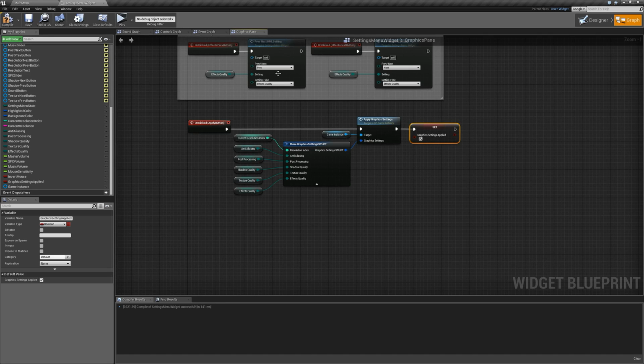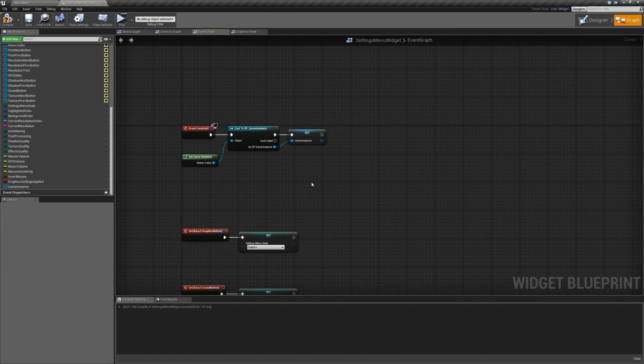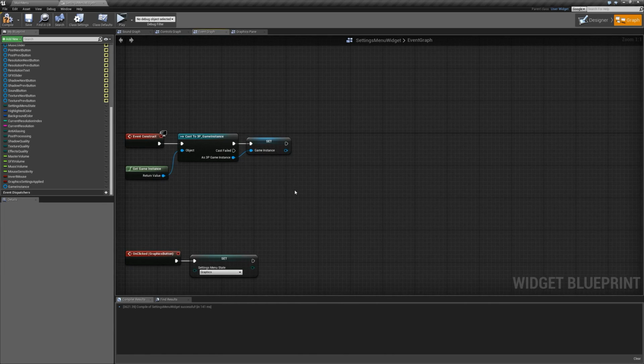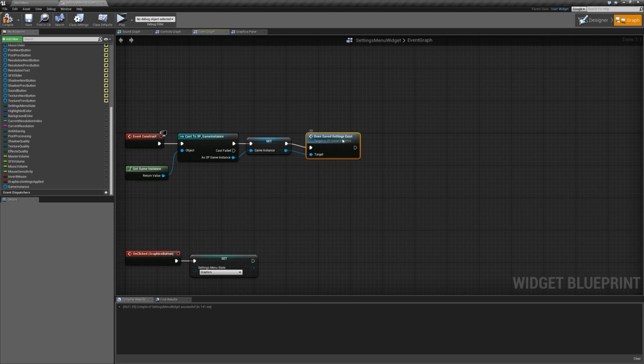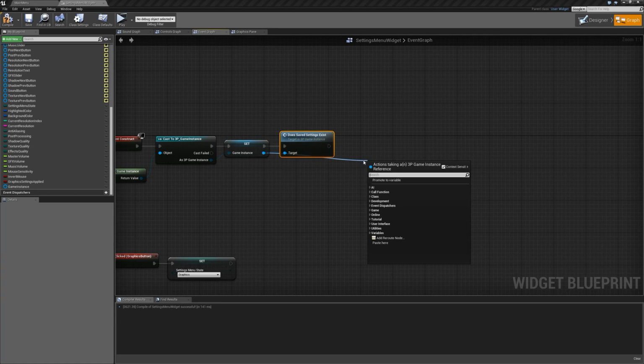And the last thing we're going to want to do is go back to our event graph, and up at the top here for our event construct, we're going to have to actually check to see if a save game does exist. So from our game instance, we're going to drag out and search for our does save game exist, or our save settings exist. So that's going to run the check. That's going to see if the save settings file exists, and if it does, it's going to load it up. And then we want to drag out from our game instance and get save settings.